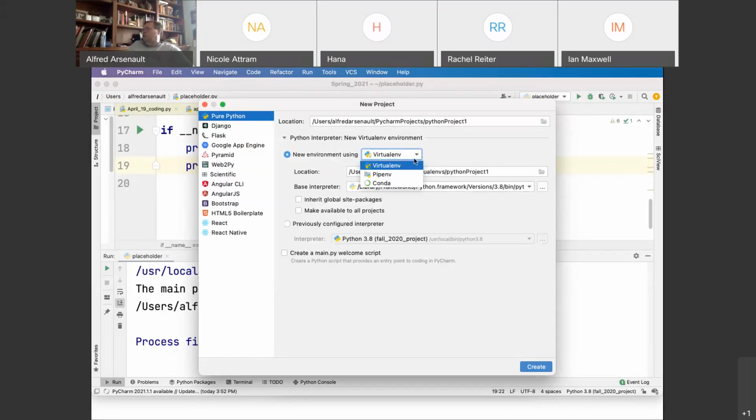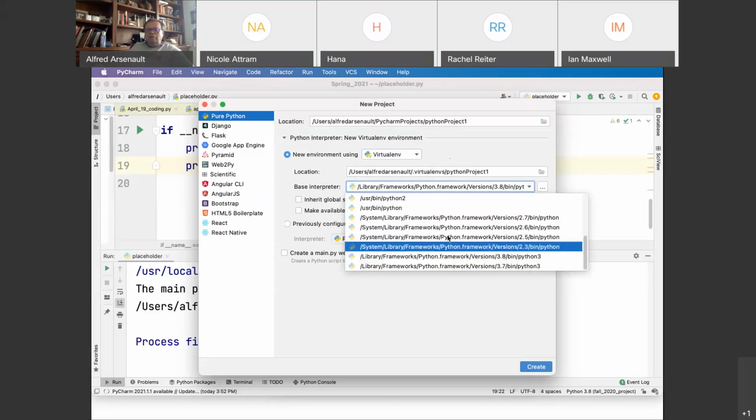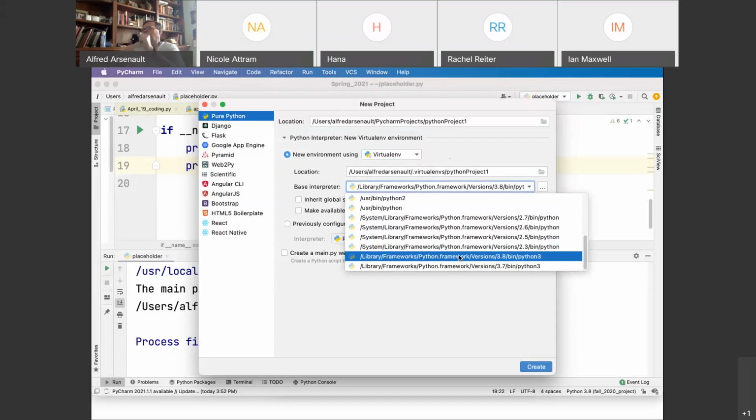Now in PyCharm, unlike GL, it gives you three choices. In your lab tomorrow in GL, you're going to use virtualenv and venv. You can also have pipenv or conda. Where I want to put it, what interpreter I want to use. In this case, I'll use 3.8, but I can use different Python interpreters. I mentioned this early on in the lecture today.